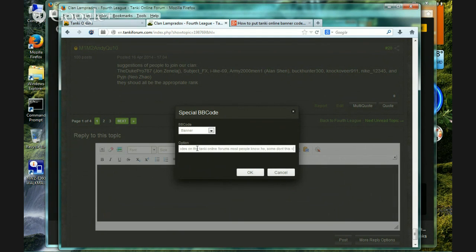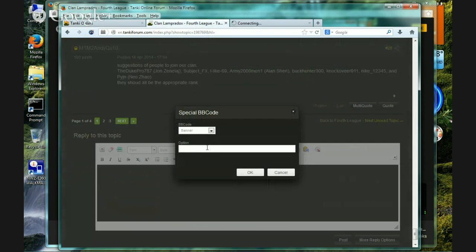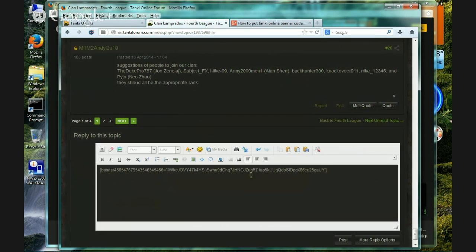Wait a minute. Sorry about that. Okay, again. Copy everything after the equal sign, the friend equal sign. Put it in the option and press OK. Alright. Now that's the first way to do it.